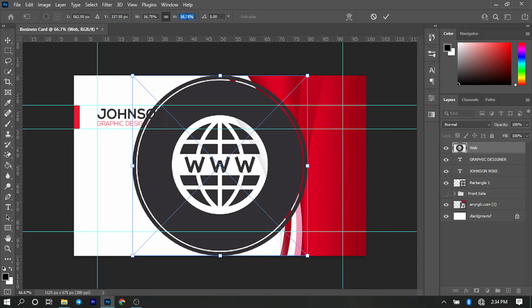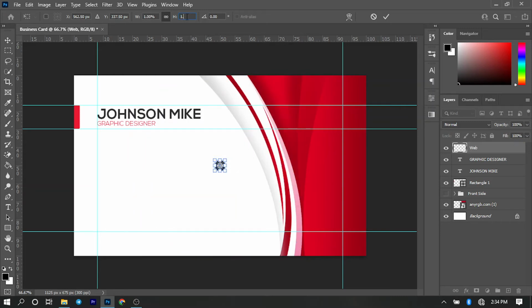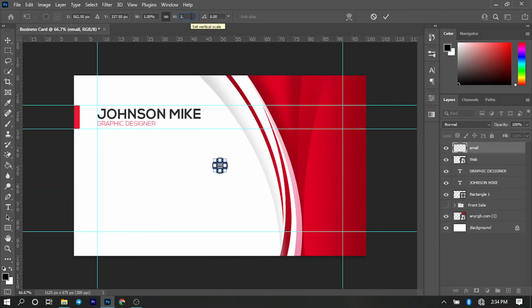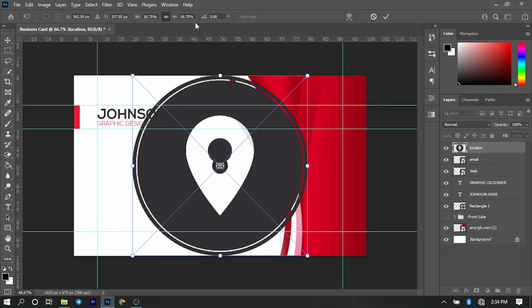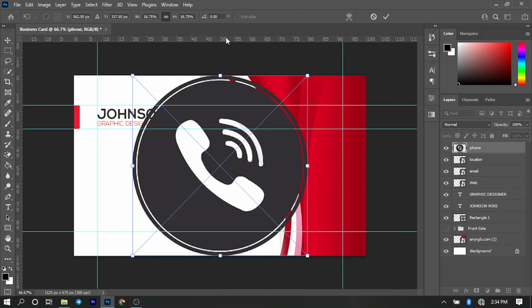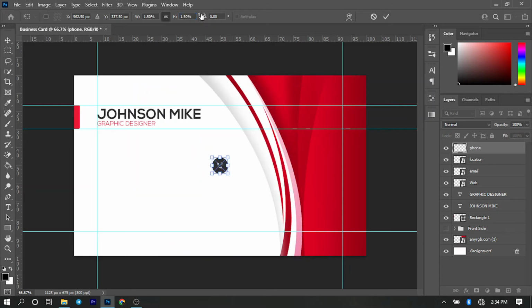So I want to use 1.5 for them. So the first one is 1.5, 1.5 as well, so that all of them will have equal dimensions. 1.5, and the last one 1.5.